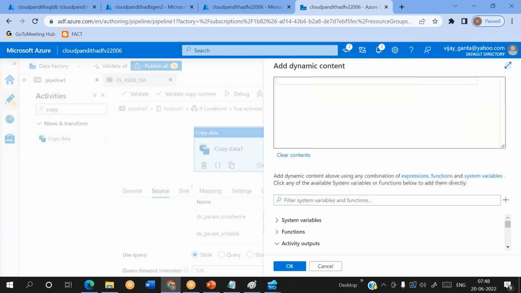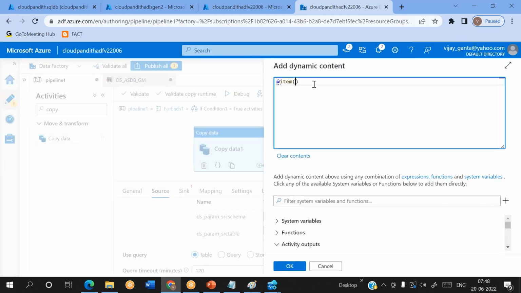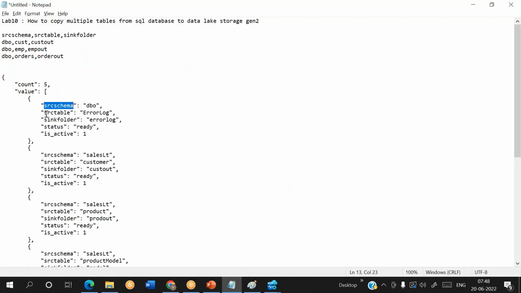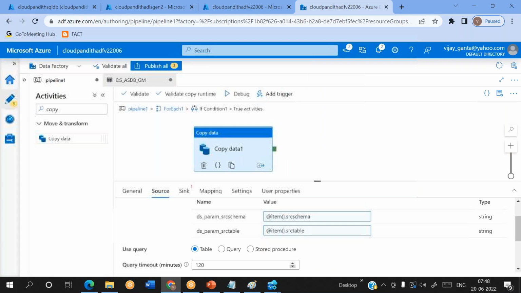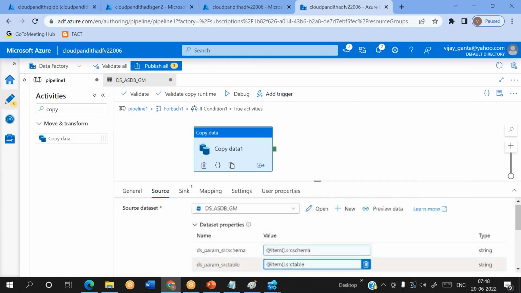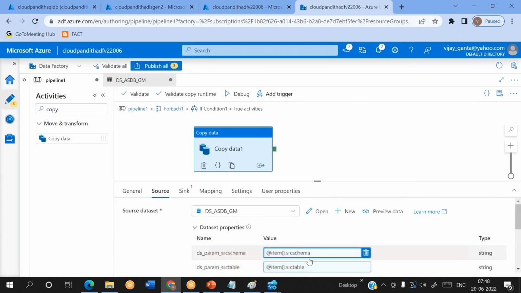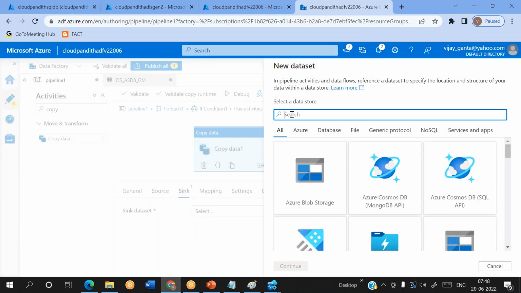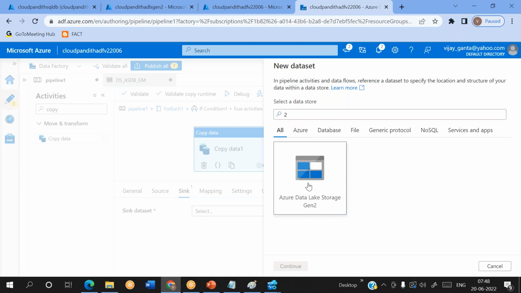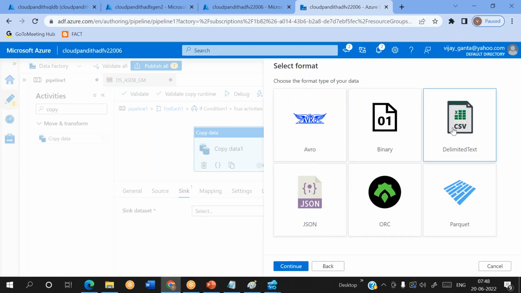Click here, at the rate item dot source table. Click OK. Okay, source schema, source table. There are two things. Now basically we're selecting this particular table one by one. Come to sink. You want to write that data into the output. Where you want to write in the output? Into Data Lake Storage Gen 2 as a CSV.